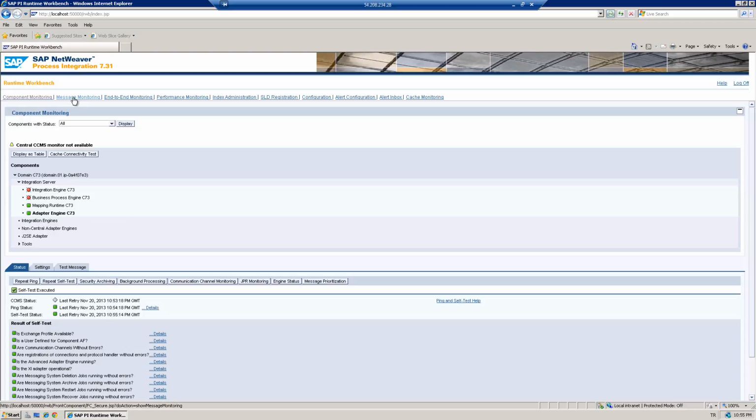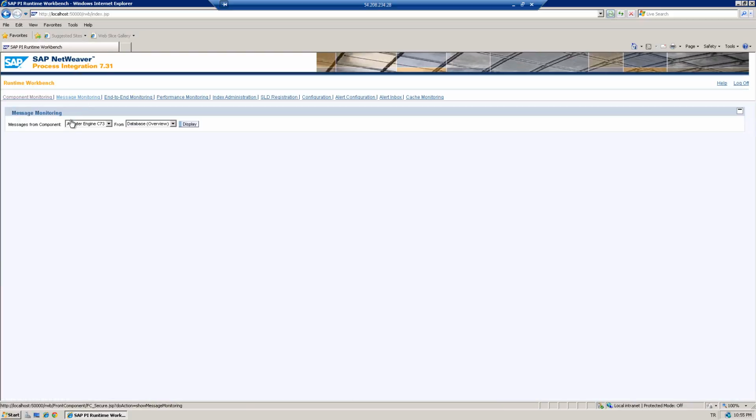Let's move on to the message monitoring. Here we have the option to choose an adapter engine. This is used when you have several adapter engines installed and you want to monitor them from one place. In our installation, we just have one adapter engine, and then we can choose what kind of monitoring we want to see. Do we want to see an overview? Do you want to see archive messages, or do we want to see the actual database? Let's go with the overview.